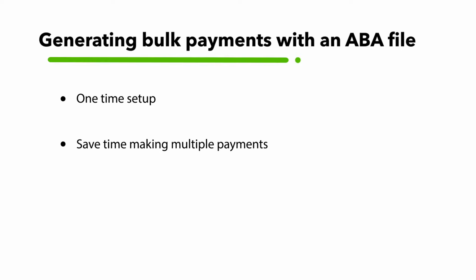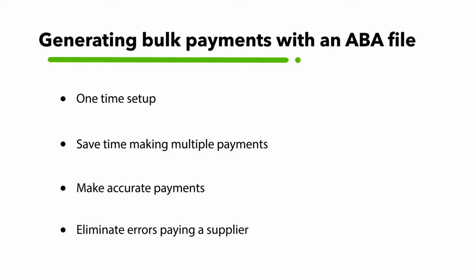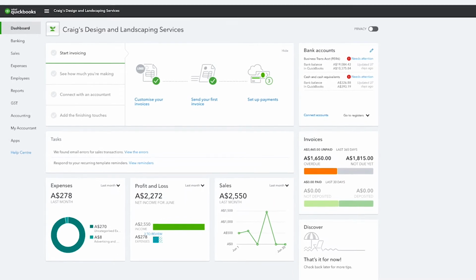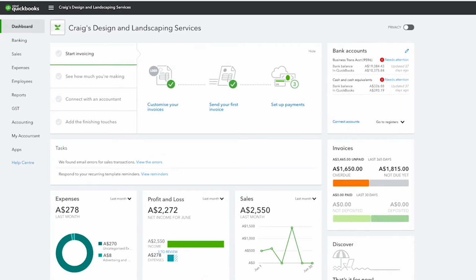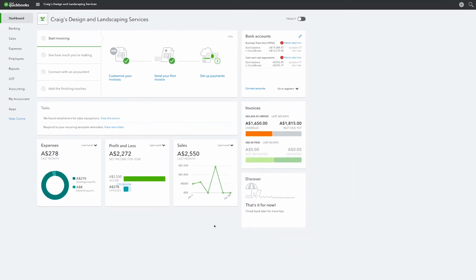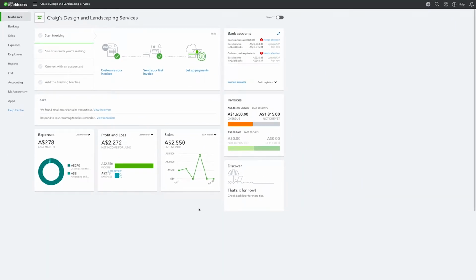It could save you time when making multiple payments. It can also help with making accurate payments and eliminating errors when paying a supplier. To start with ABA, each bank normally has a 9-digit number assigned, which is used to identify the bank you are uploading the electronic file to. Let's show you how easy it is to set up correctly and upload to your bank for payments.